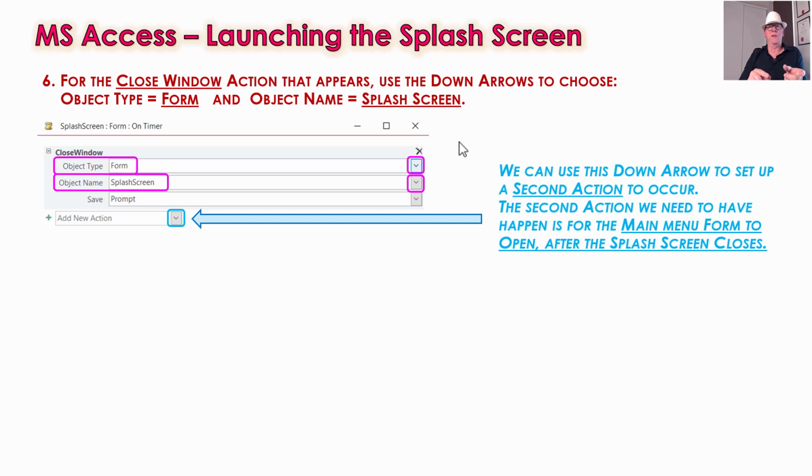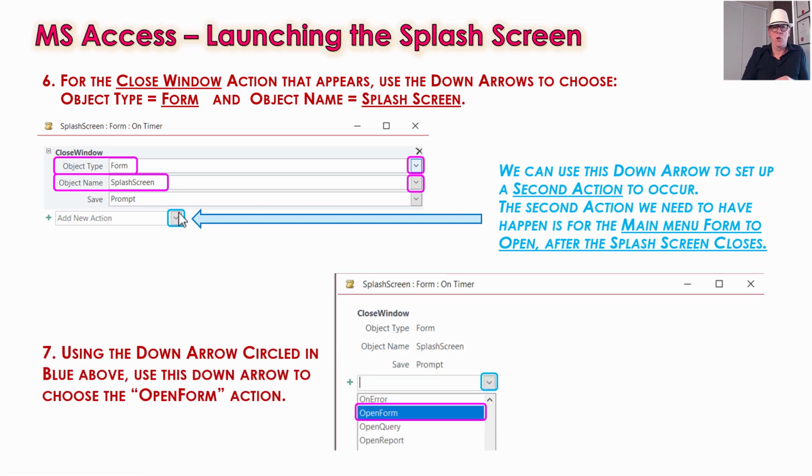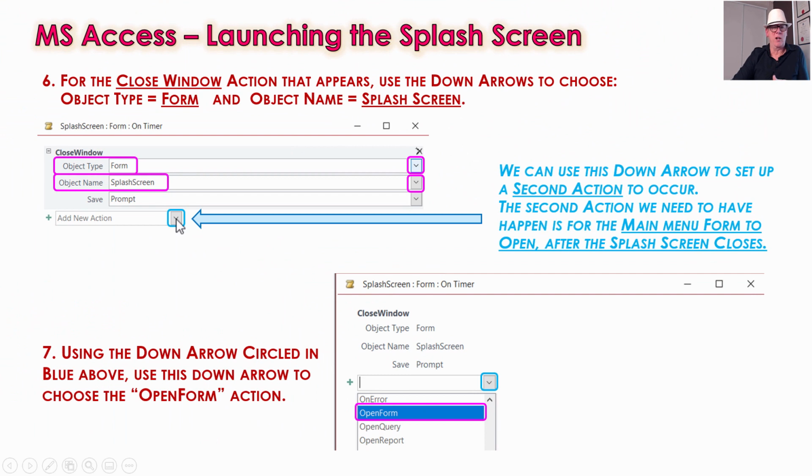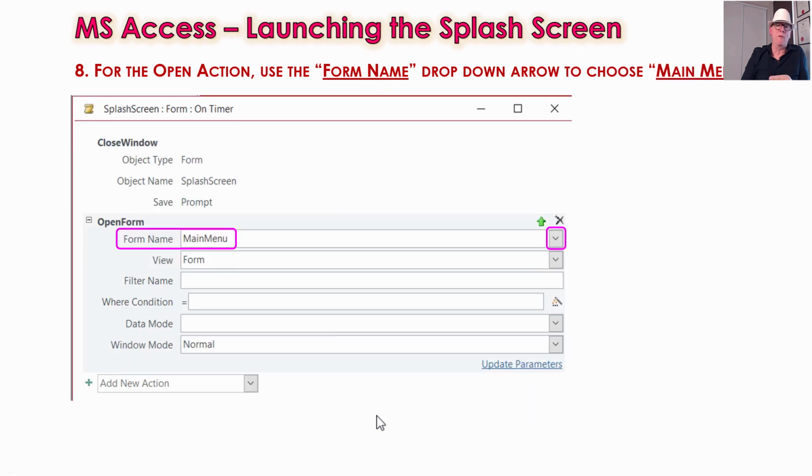Now, when the form closes, we want it to kind of trigger and kick off starting up the main menu form, and we can add that in here as well. So see how there's another empty box here that says add new action? We can actually add a second action. So if we click on this drop down list button here, what we want to do is pick an open form action, all right? So we've closed this one off, the splash screen, and we want to do an open form and open up the main menu. So use this one here, we're adding in another action. You can have more than one action on one of these macro panel screens. So click that down arrow and we want to open form, okay? And then when you've got that, there was our close window one. There's now an open form one.